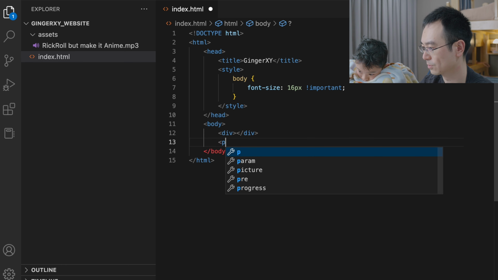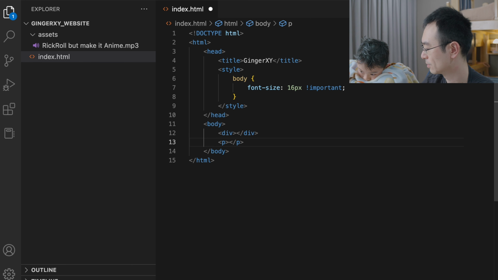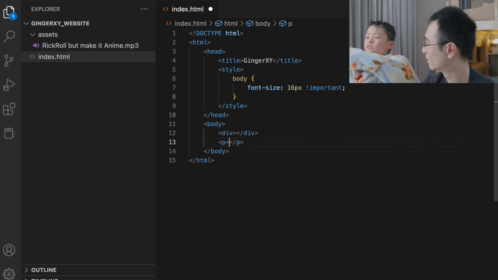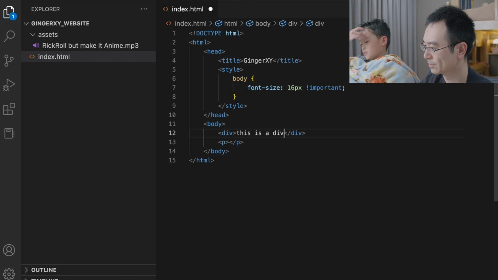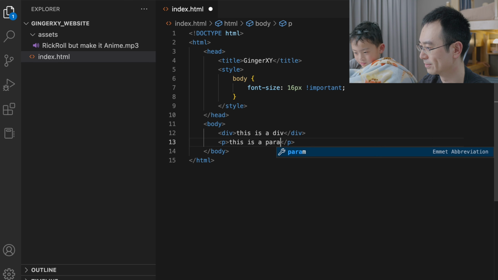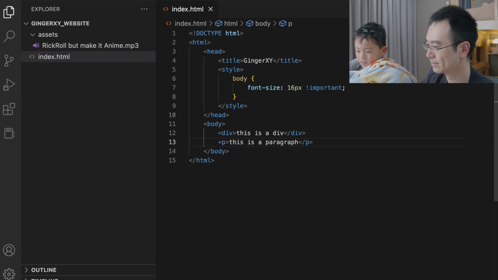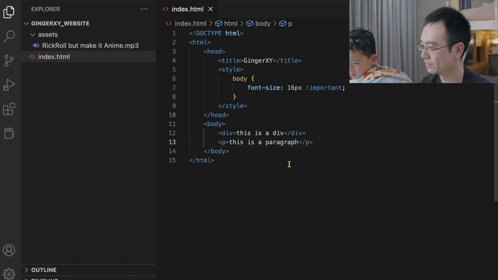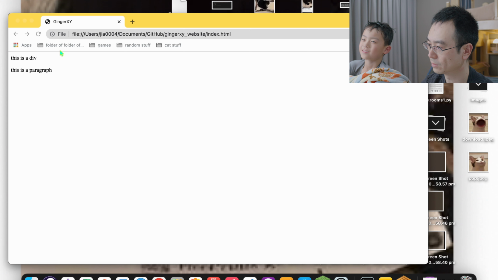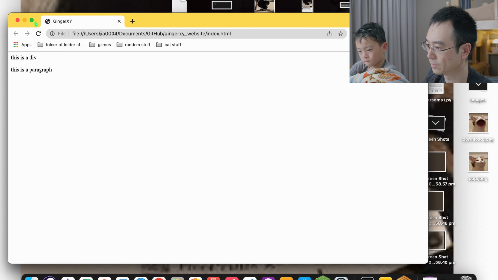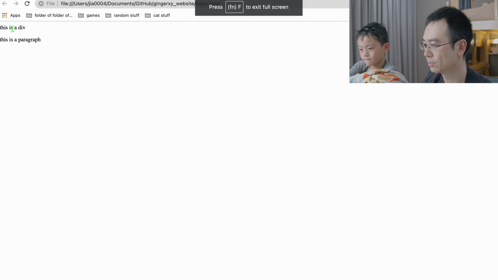So do you know the difference between div and P? Do you know what a P is? P is a paragraph. Okay. Let's type some words here. This is a div. This is a div. This is a paragraph, like a sentence, a word. Minecraft raft.